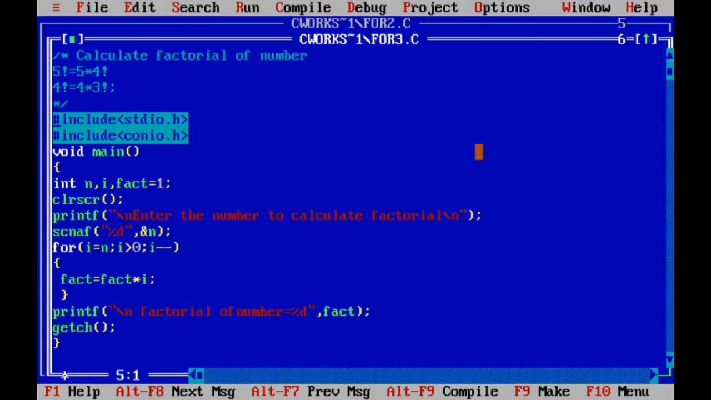Hash include stdio.h, conio.h. Here we want the variable n, to accept the number to calculate the factorial, i for the increment, and fact. We are using this variable to store the factorial. Initially fact equals 1. Printf: Enter the number to calculate the factorial. Scanf it first and enter the number here.